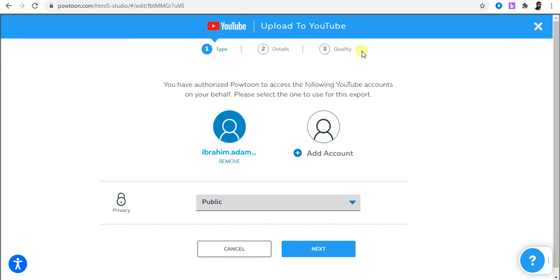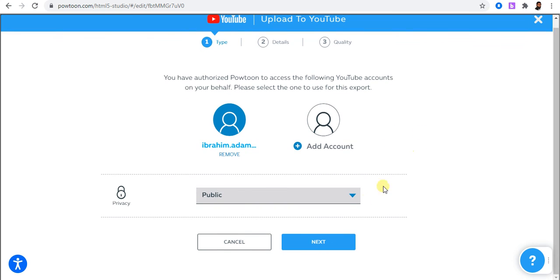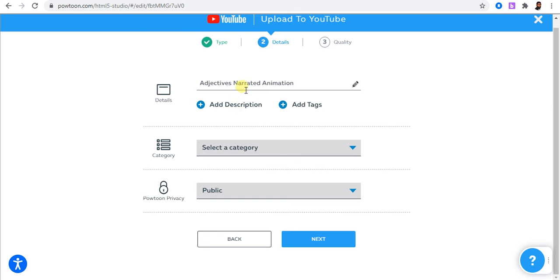If you're currently not logged in, you can add your YouTube account here. Since I already have my account, it is being displayed here. Choose whether it's public, private or unlisted. Click next and give the name, description and tags, if you want, to help people search for your video easily.